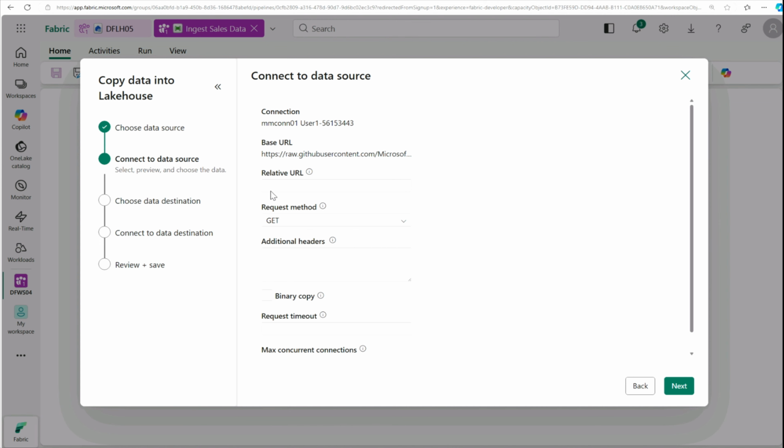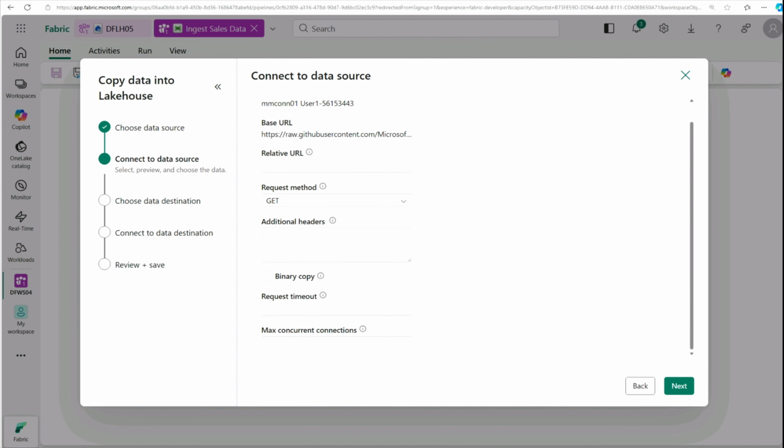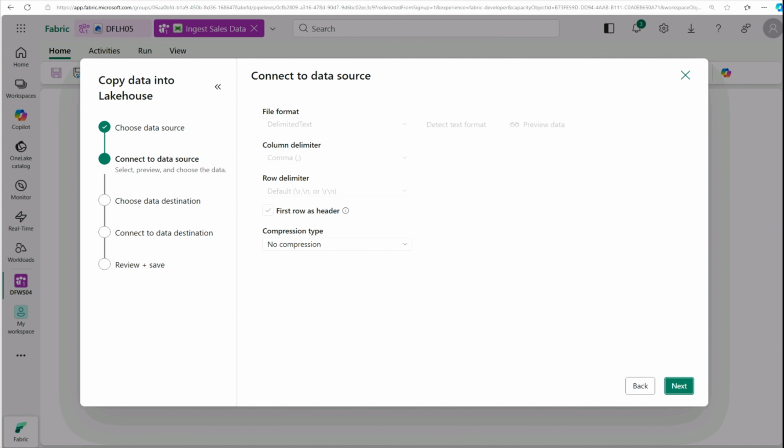Now next section, so here relative URL, put that blank. Request method GET is fine. Additional headers, leave blank. Binary copy, that is unselected. Requested timeout, leave blank, and all others, and go to next. So it's connecting to the data source, and it's actually getting that data to be sampled before all those categories.